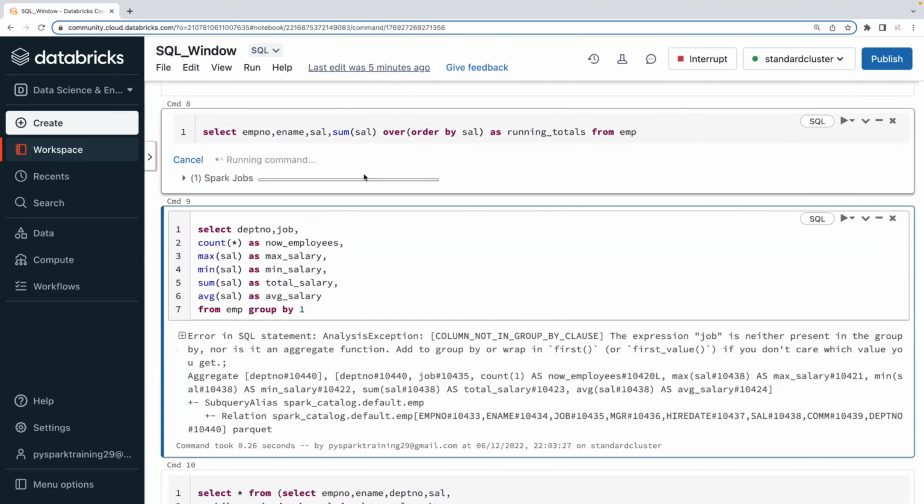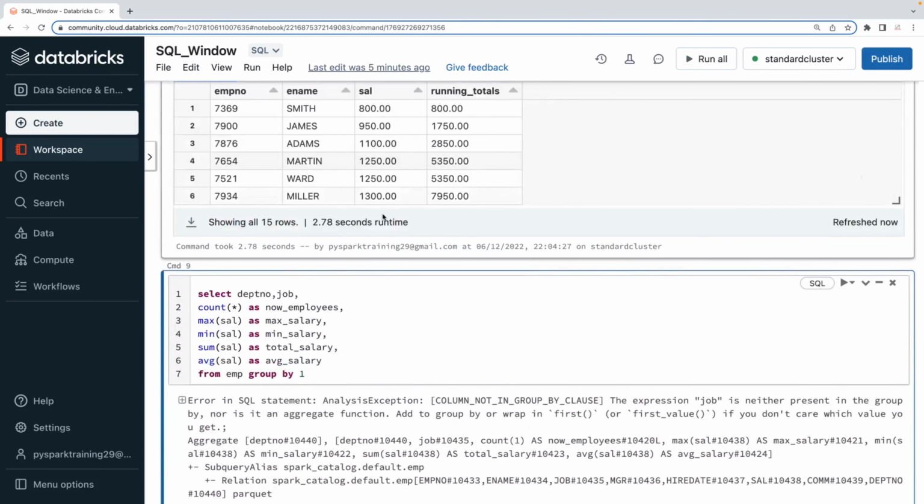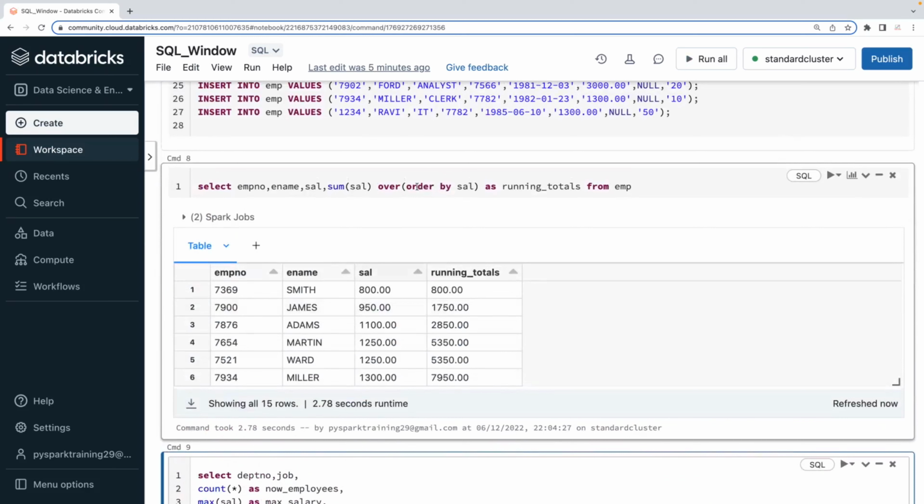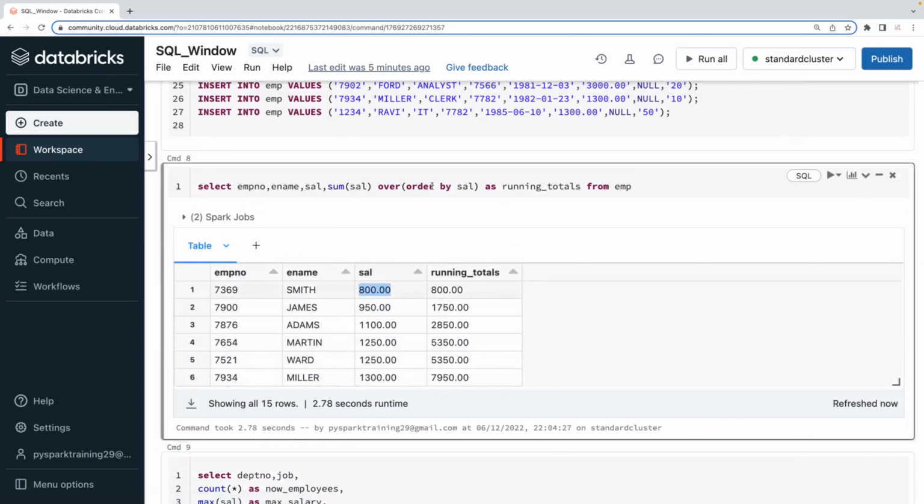Whenever you go with the window functions, if you are using a sum, what will happen? Order by salary. You see employee numbers, every employee number it is displaying, and salary, minimum salary, maximum salary. We applied order by, you see ascending order.